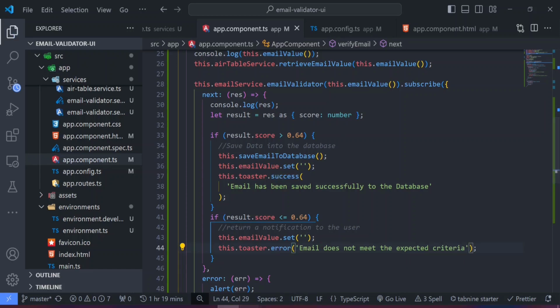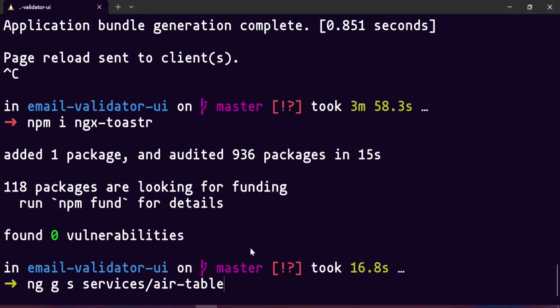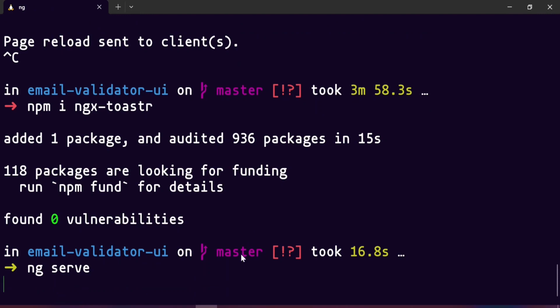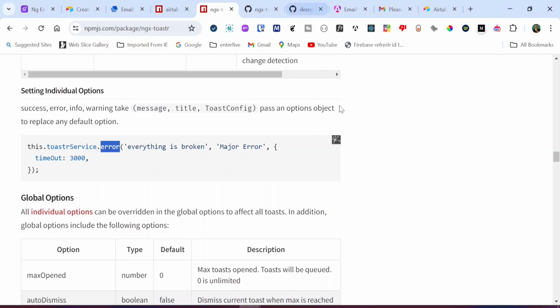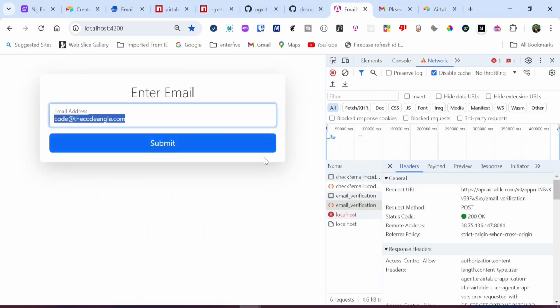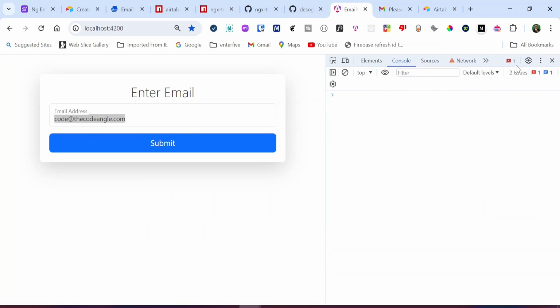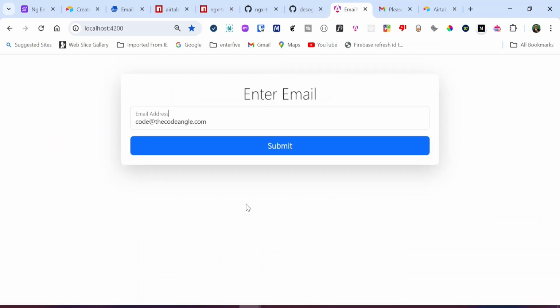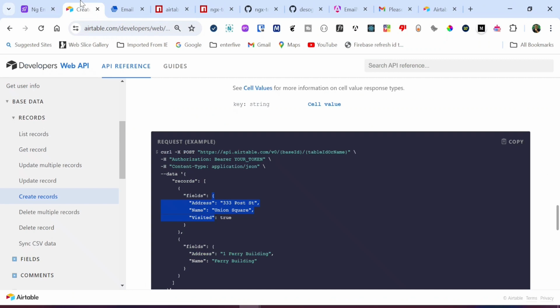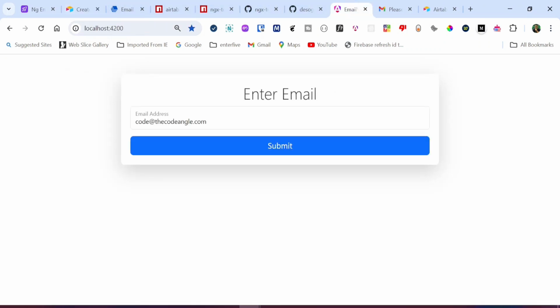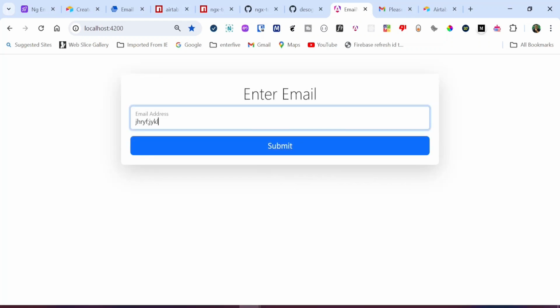So let's save and run ng serve, I think, for the final time in this project, and see what happens when we test it out finally. So I'm going to clear the console, close the console, and then let's use another email address. First, let's use a wrong email address that probably would not meet the criteria. So I'm going to type in something random at somethingrandom.com and then click on submit. Let's see if the toast notification gets sent.